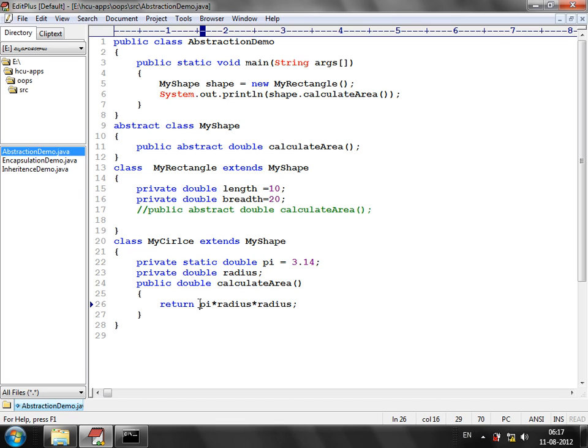If at least one abstract method is there in the class, then the class should be abstract. That's what we discussed yesterday. Today we will discuss some more things about abstraction.